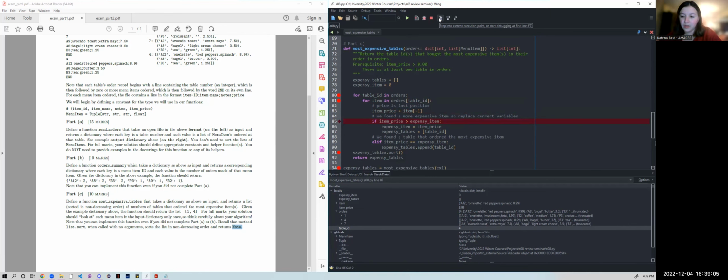What if there are 2 most expensive items, same price? Then you just keep adding all the tables. Because they'll be the same price, so you just add them to the expensive tables. That's why it says here, the most expensive item, maybe several. So if they're the same price, you just keep adding them to this table.